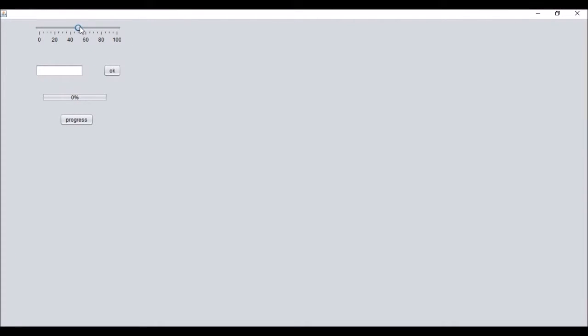Now you can see this is a JSlider. When I slide it, the text in my text box changes. When I keep it on 20, or I can just set it to 40 and click OK, my JSlider and the JProgressBar automatically set the text, or set their value.